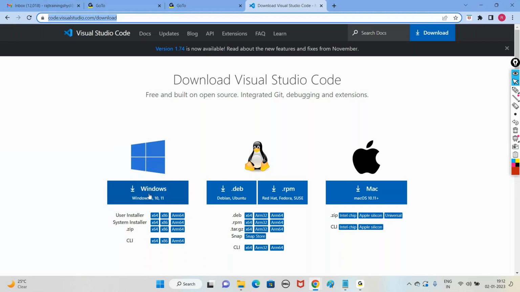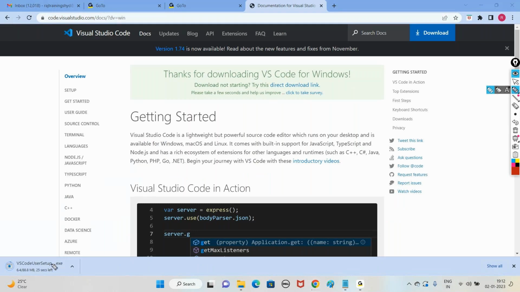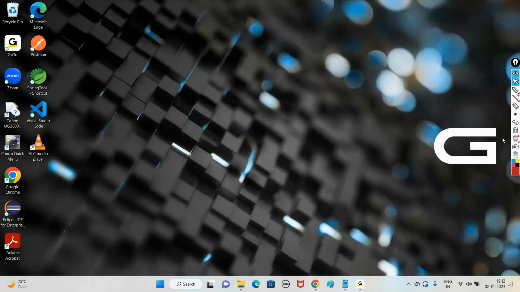So just click on Windows. Then it's going to start downloading the file onto your local machine. I'm just canceling. Once the file is downloaded, install it. Simple installation: next, next, finish. Once the installation is completed, you can find a shortcut on your desktop like this.